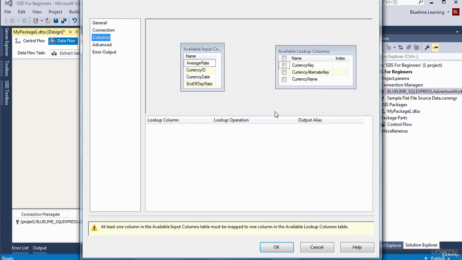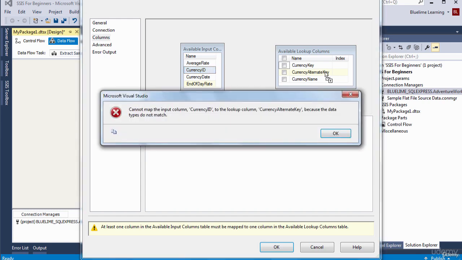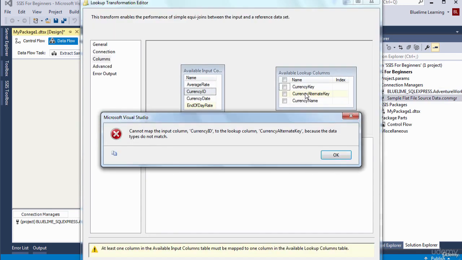So what we're going to do, we're going to make some changes here. We're going to drag this currency ID from the available input column and drop it here next to the currency alternate key. Okay, let's see what's going on. It's saying the data types do not match. Trying to drag this currency ID from the available input into the available lookup, we're getting errors that the data types do not match.